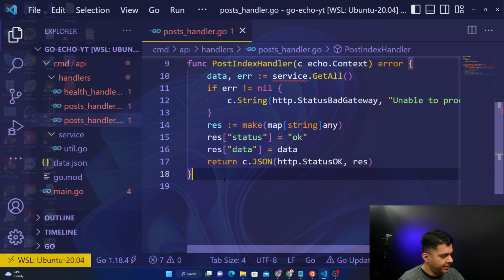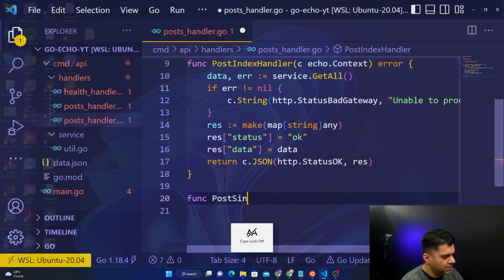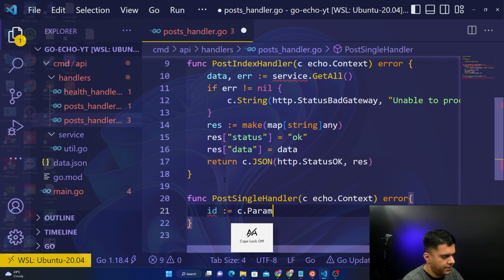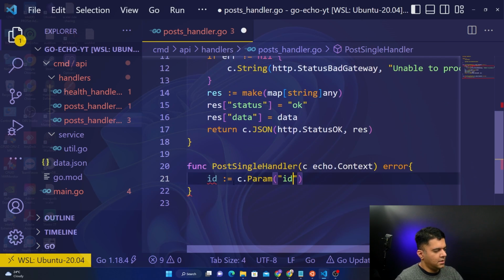Now post single handler. So that's the other function we want to take care of. Post single handler, c echo.context error, c.Param. Right, so when you pass something in the parameters like post slash id, you can access that using echo.context. Very similar to Gin-Gonic, very similar to Fiber, right? That's a format that works. So you use context to get access to that ID parameter.